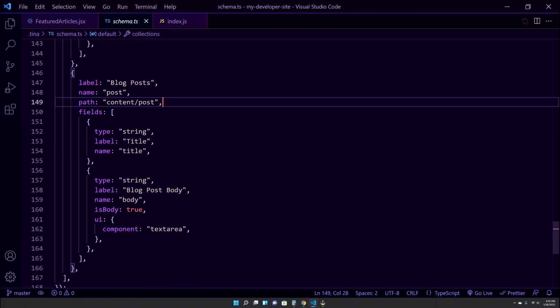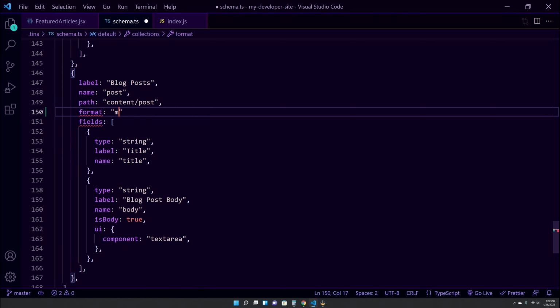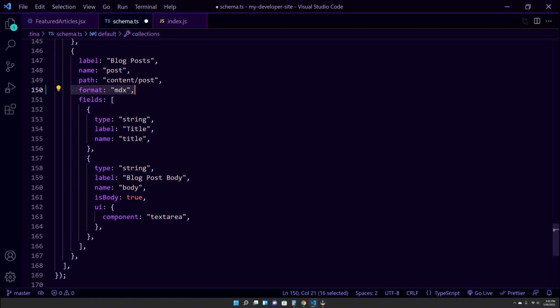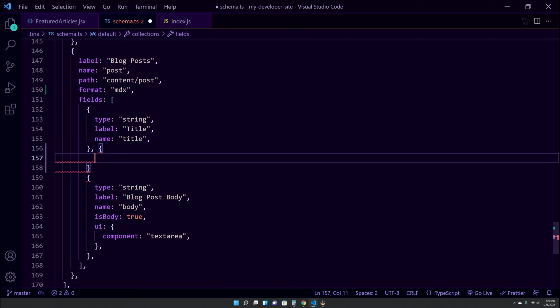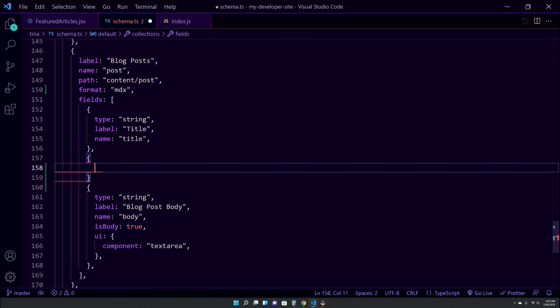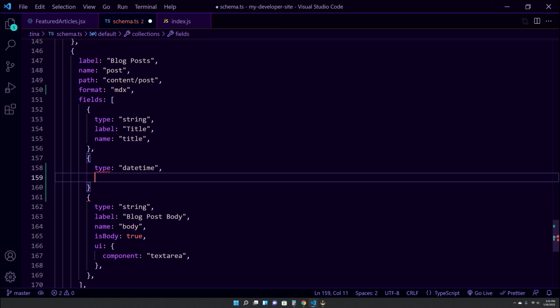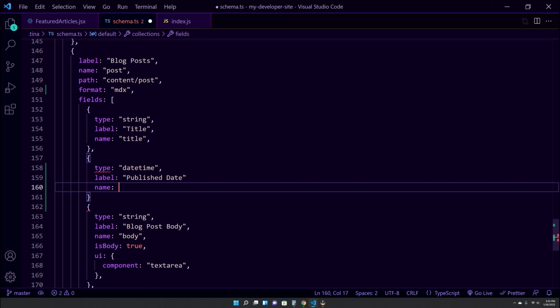So the first thing I want to do is add a format here, and I'm going to set the format to MDX. And that is so when we do page creation, it will be in the correct format. Then we have our fields here, and we're going to add some more. So let's start with our publish date. So I'm going to do type, set that to date time, and that will give us a time calendar picker that we can use. We'll call this published date, and the name will be date.